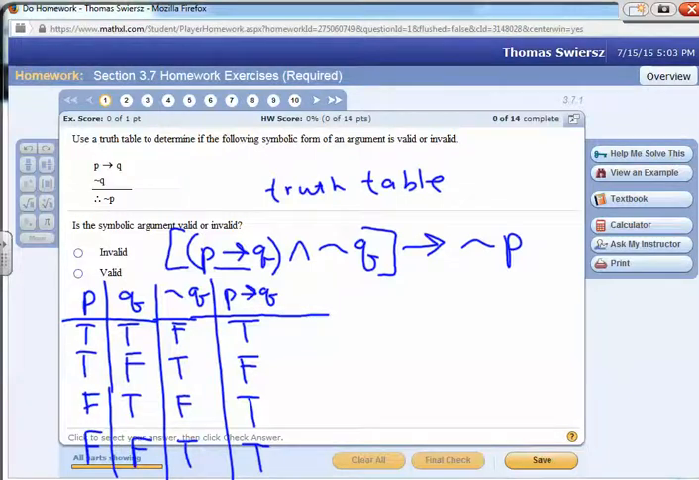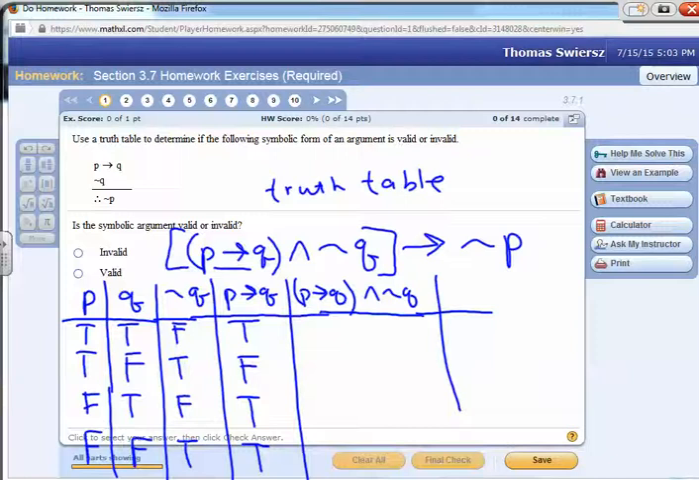Now our third step is to do the third and fourth columns with a conjunction. So now we've got if P then Q and not Q. False and true is a false statement. Only time an and is true is when both are true. True and false is a false statement. False and true is a false statement. And true and true, that's the only time an and is true.